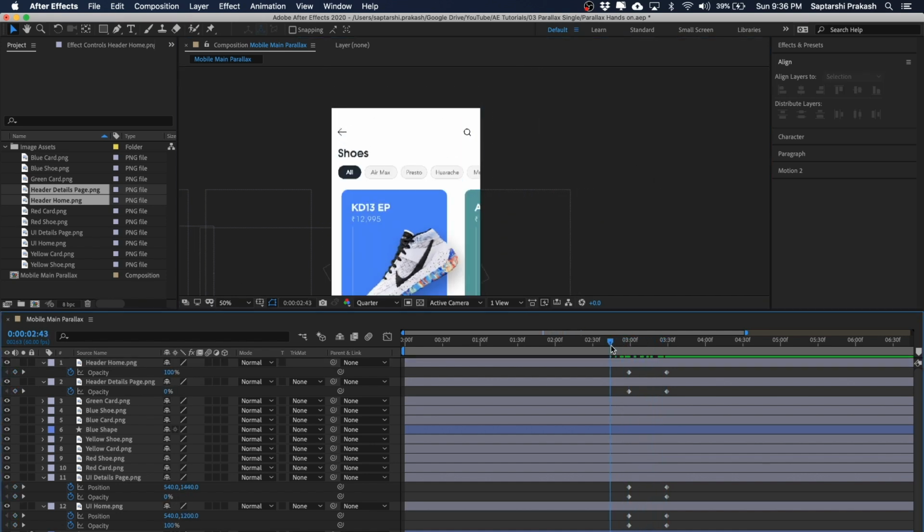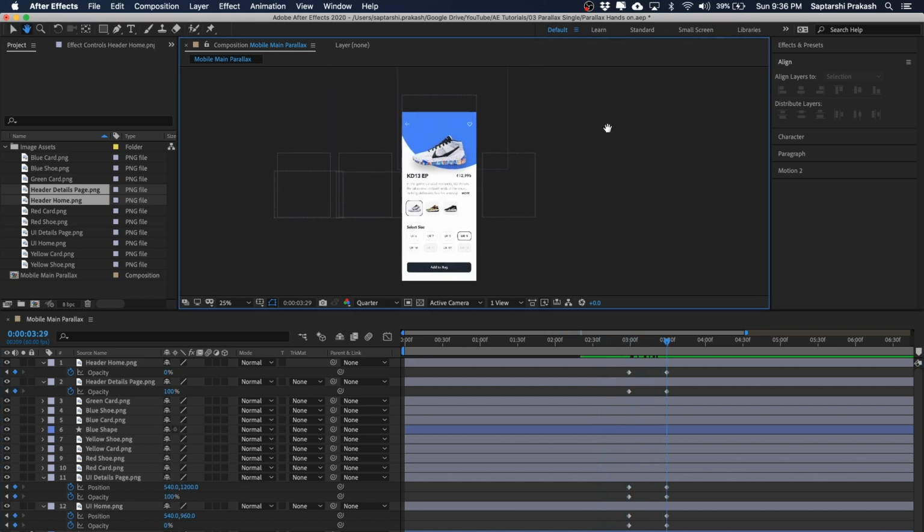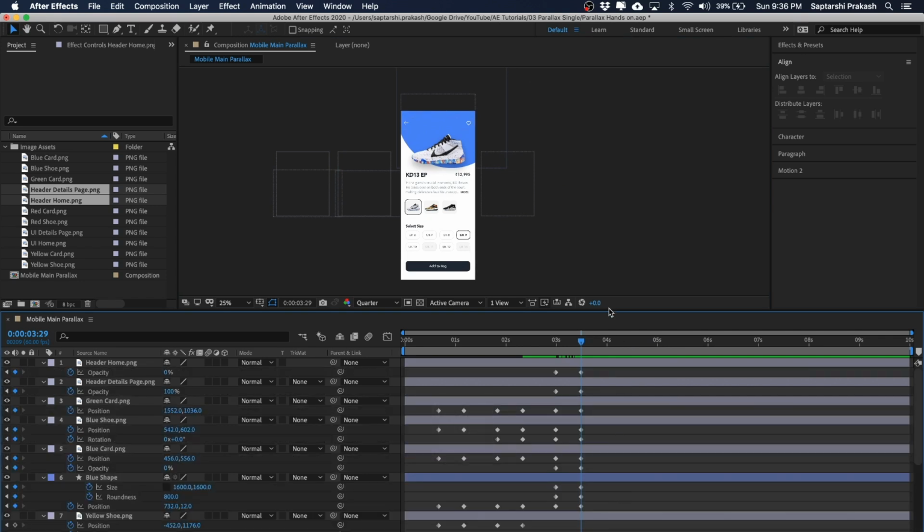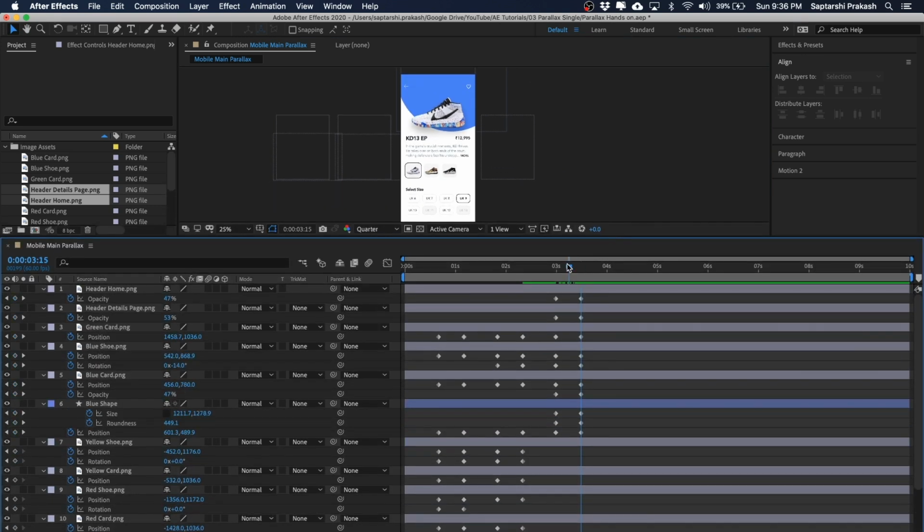That's it. You see, it's seamlessly moving from one state to another. If I just zoom out and play the whole thing for you.